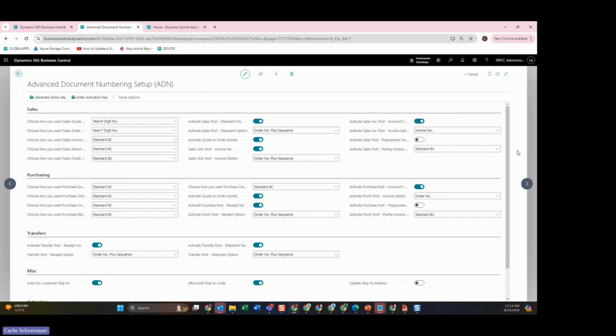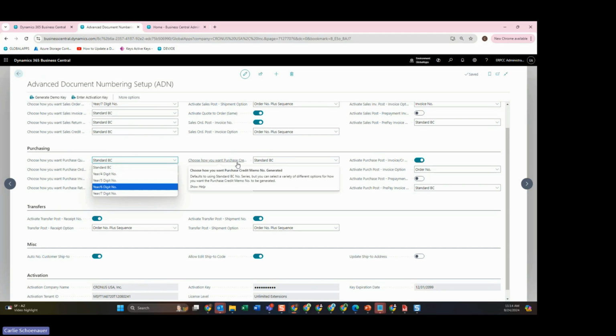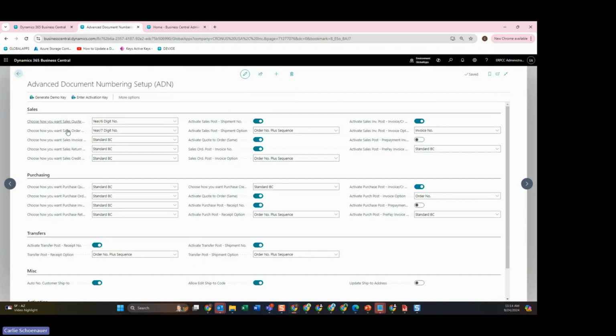Okay. So now looking at the purchasing section, it should feel very familiar, right? So we'll kind of do a quick review here. We have all of the same options for the standard BC versus if you want the year plus a digit number, okay? From purchase quote, order, invoice, return order, and purchase credit memo. So that's the same exact thing as we went over up here. Activate quote to order number. So again, that's if you create a purchase quote and make it into a purchase order by clicking that make to order button, it's going to make sure that those numbers stay the same.